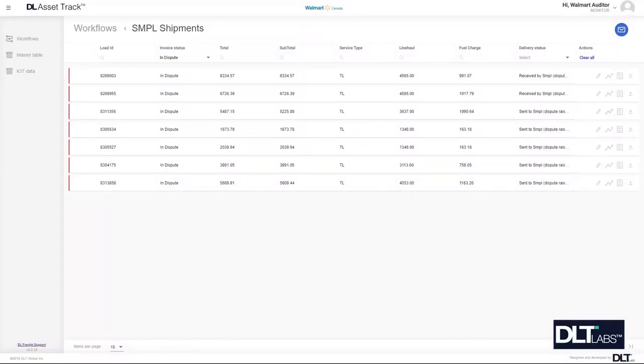Hello. In this video, I'm going to show you how to resolve auto disputes as an auditor. Auto dispute is a type of system-generated dispute that can happen at any time. This type of dispute can happen for a carrier when the accessorial unit entered by the carrier is greater than the accessorial unit that's reported by the NOC.